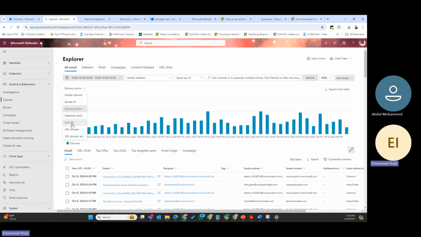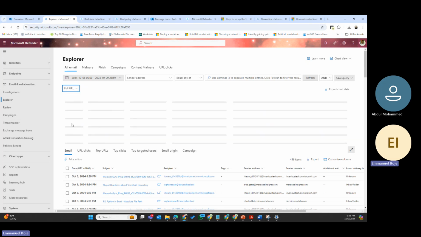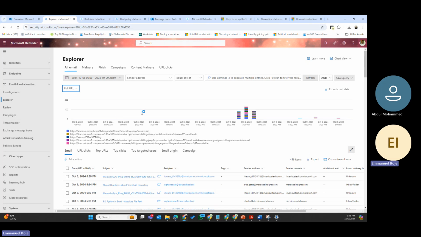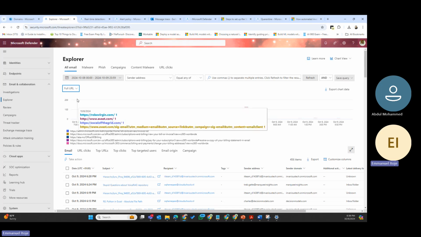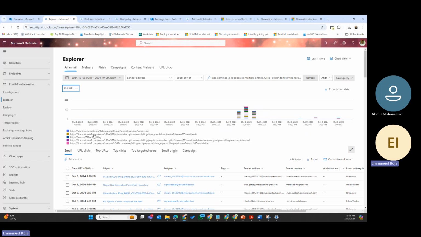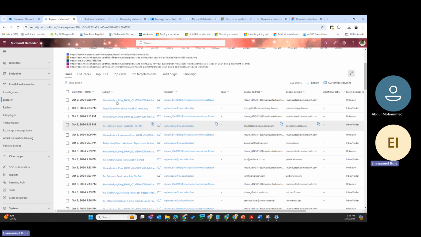So you can always select these full URLs. Is there anyone that has, maybe, a URL? That will actually give me data. So any emails I've received that have full URLs are going to tell me the different URLs that have been inside those emails.